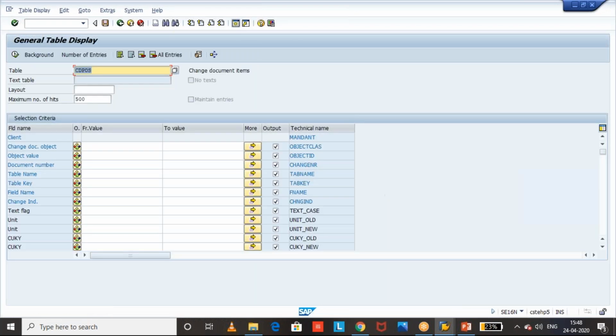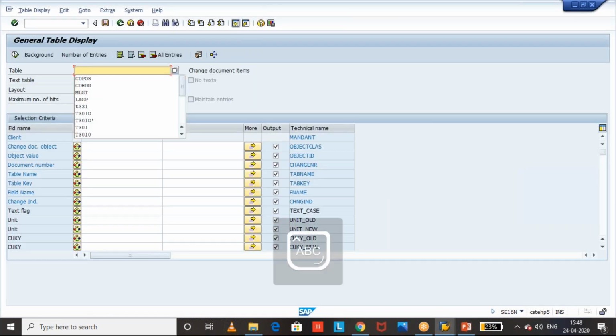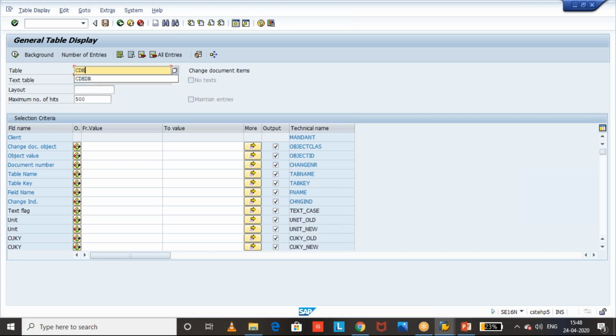SE16N. If you go to CDPOS, it will give you the item details. I will show you that. CDHDR. Okay, the document header will contain the person who has changed it. All those details will be available. Here we can see multiple fields: object class, object ID, change number and so on. This object ID is the technical name. Let's pass the purchase requisition number.